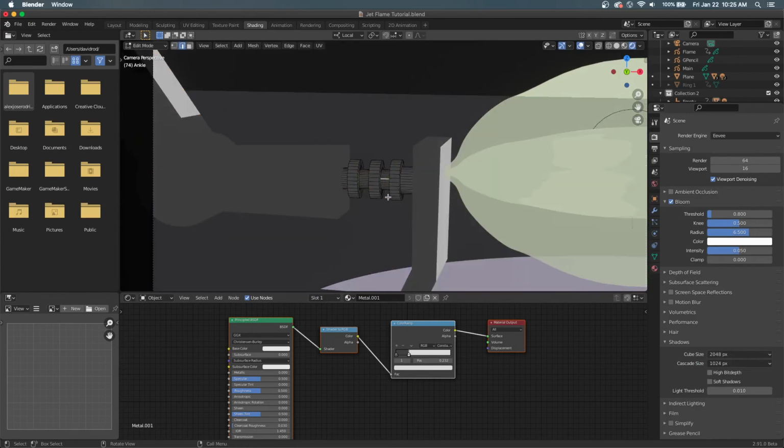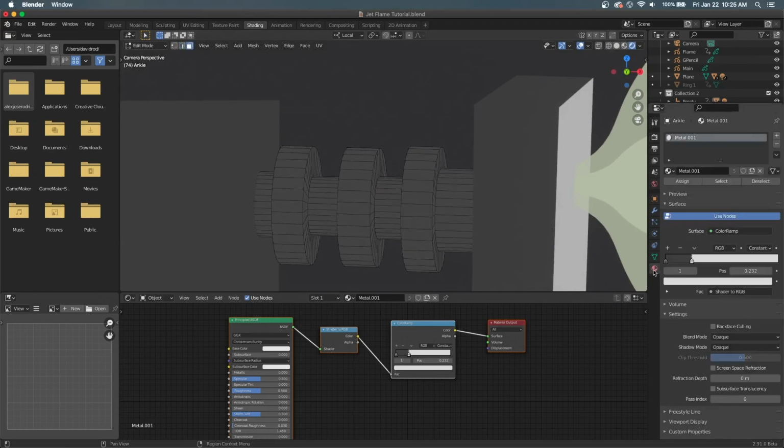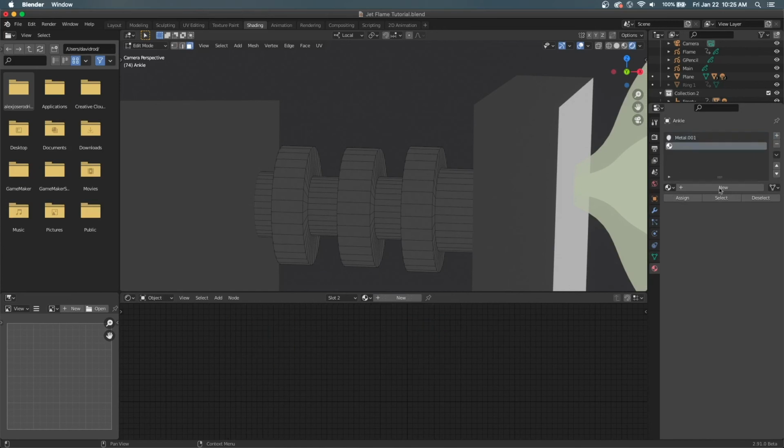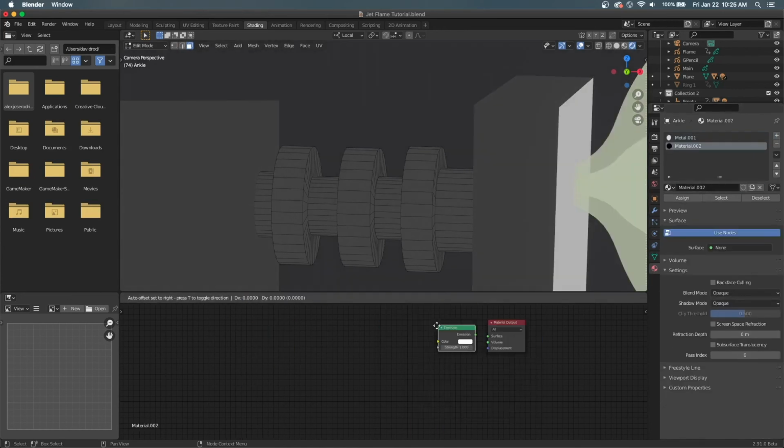A final touch was to add some color to some of the inset parts of the objects. To do this, you just make a second material for that object, select the faces that you want to have that material, and then click Assign.